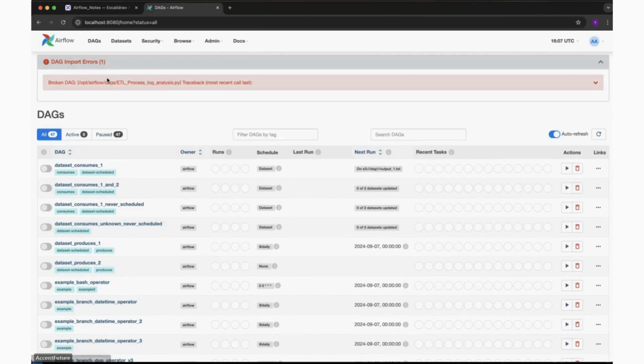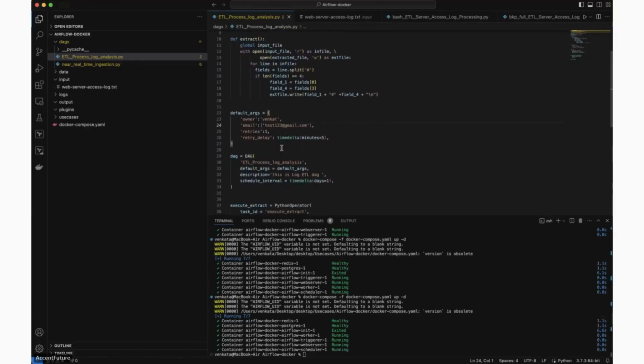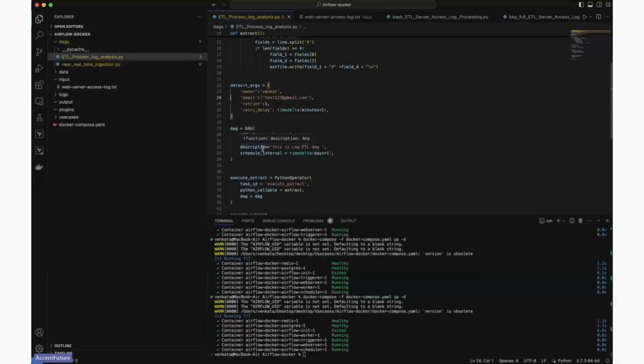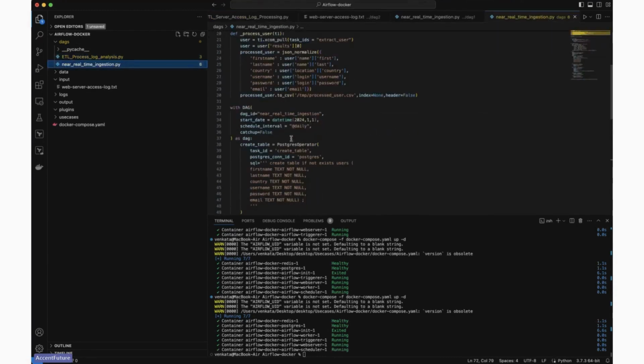What else? The DAG is missing. Tag is missing. Start date parameter. You have to add start date, I think. So we have defined, it's not defined, start date in the default args. We just removed start date, right? Yeah, but it will take it automatically. Okay, let me use the other one that we have used.